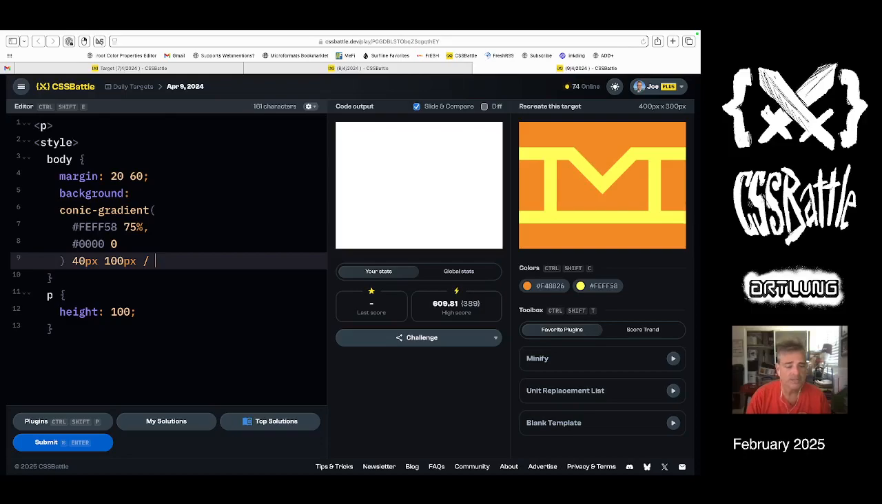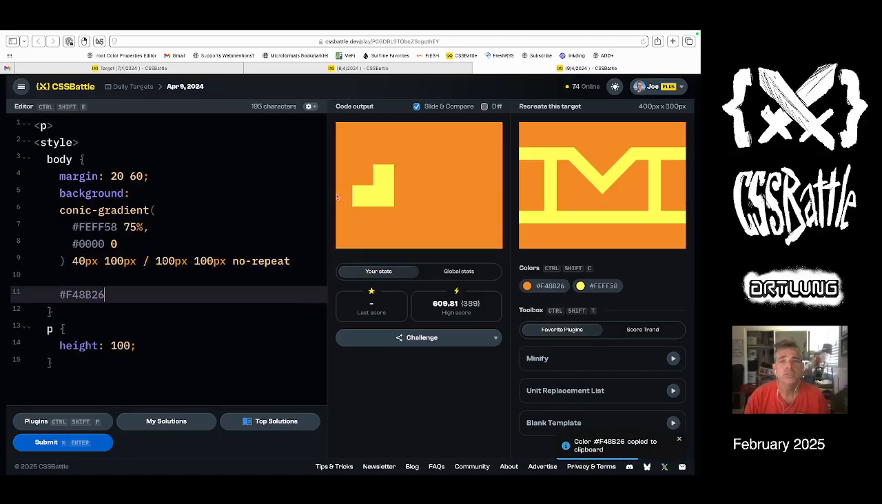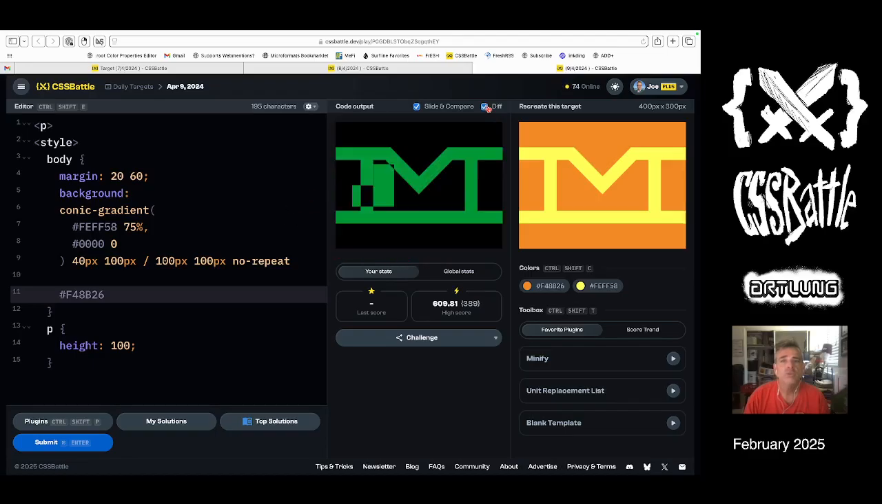a width and a height. So 100 pixels, 100 pixels. And then repeat X, probably not that. How about no repeat to start? And then put a background color so I can see what the heck I'm doing. So I want to make this be this component. So I need to move it over a little further. So that's background position 50, 60.